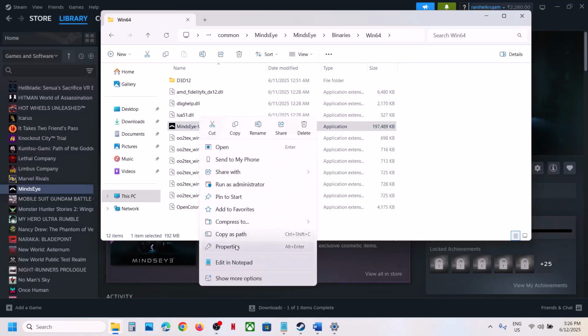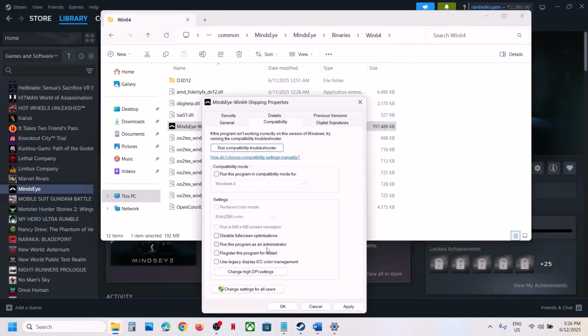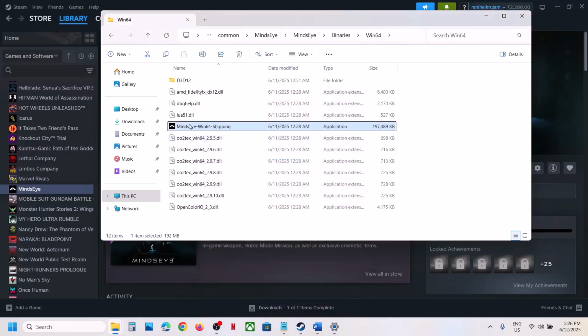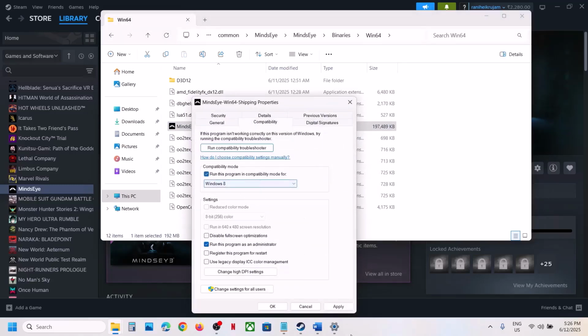If that does not work, make a right click on the game exe file, go to this tab, put a check on the box which says run this program as an administrator, hit apply, click on OK, launch the game and then check. If that does not work, again go to properties, this time put a check over here, select Windows 8, hit apply, click on OK, launch the game and then check.